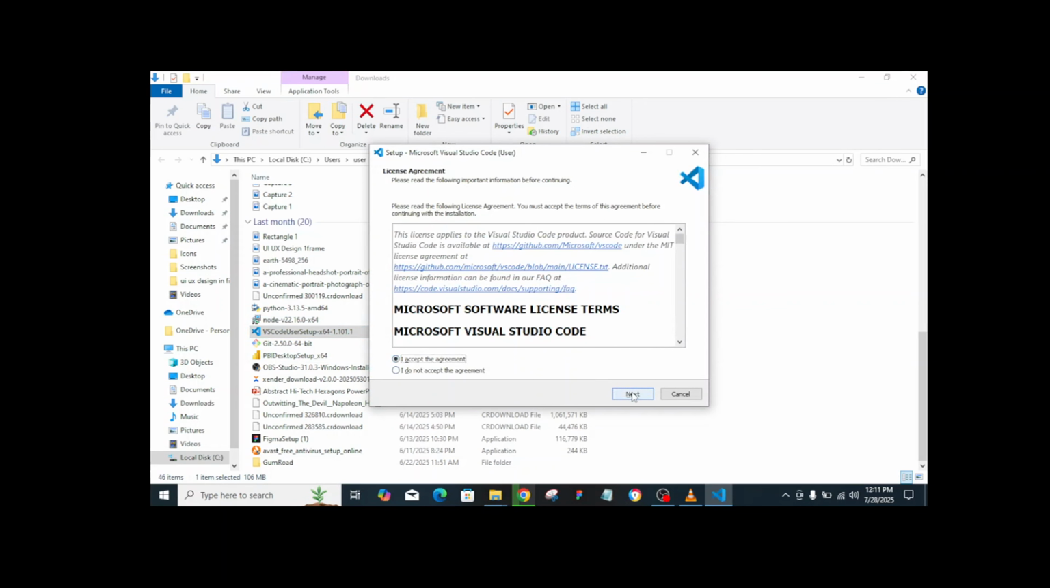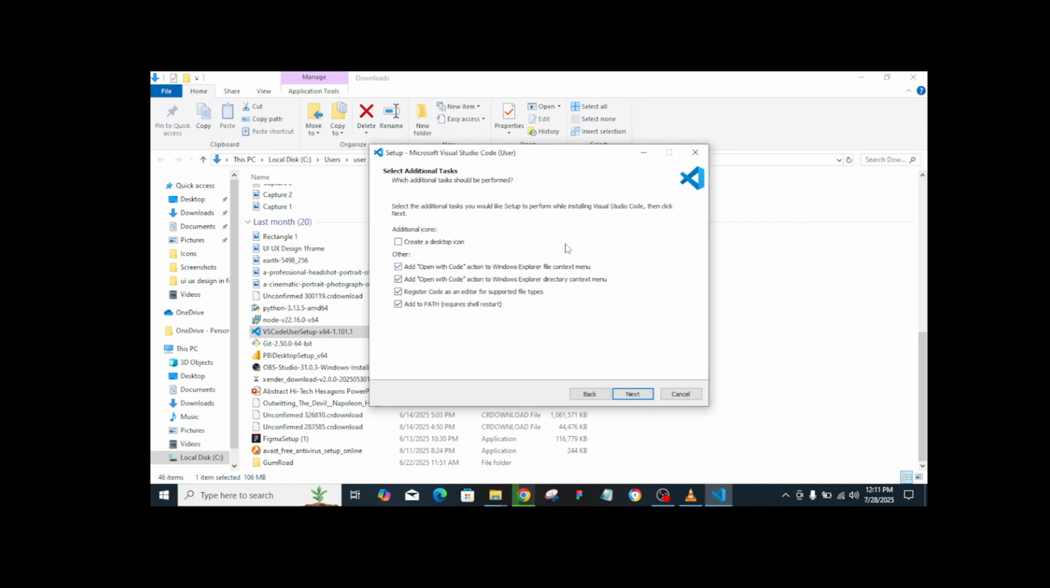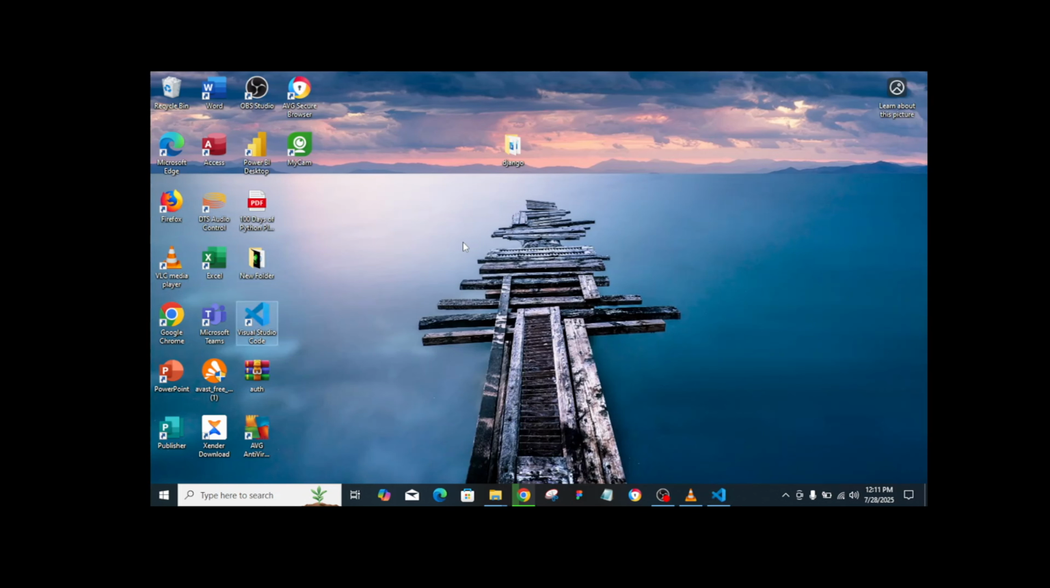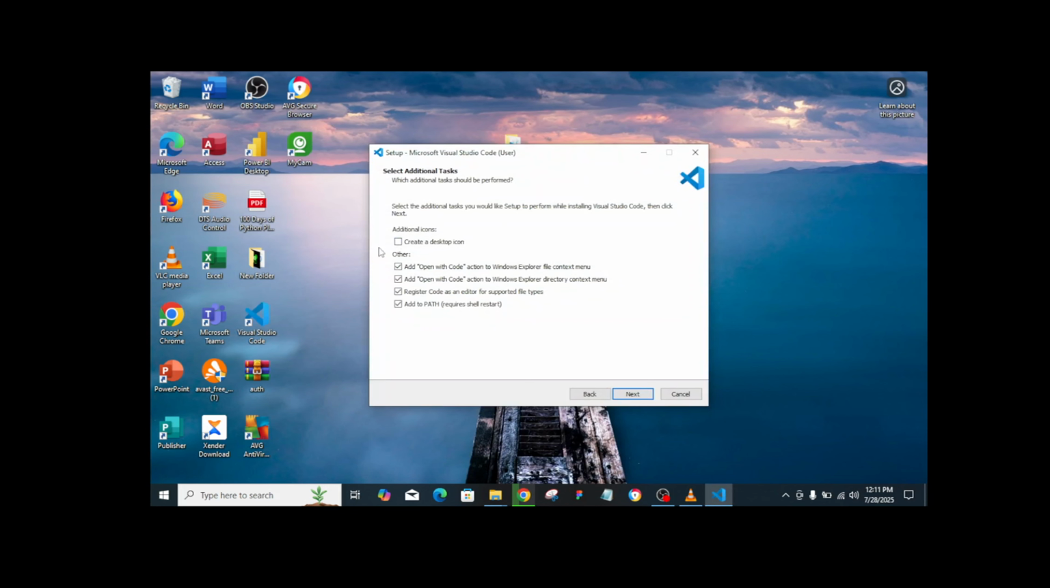Accept agreements. Click on next. Everything here, just check everything. This first one, create a desktop icon, is not checked for me because I already have that. Create a desktop icon simply means you see it on your desktop, like this. So this is VS Code now. I have it there already, so it makes it easy to access. But if you don't want it showing on your desktop, you can leave it unchecked. If you want it, you check it.